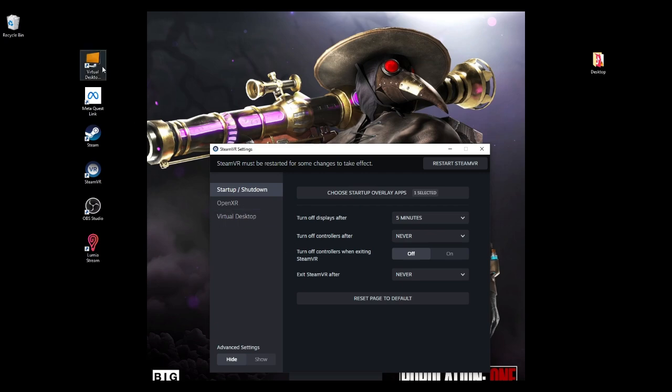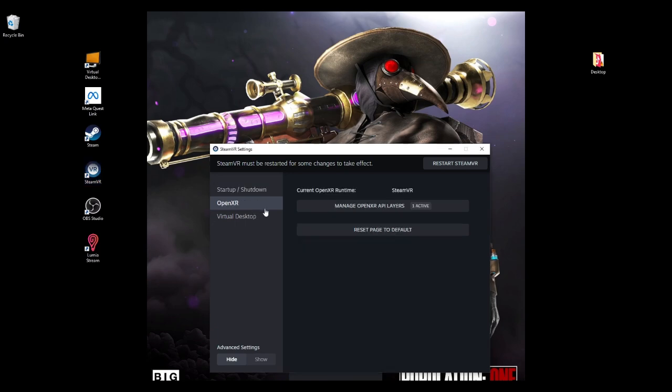Because first I'm going to go to my Virtual Desktop connection, then I'm going to start up my Steam, and from Steam I'm gonna start up my SteamVR. Once I start up my SteamVR, I'm good to go because it's gonna take me into the Steam platform, and from the Steam platform I'm able to launch these games that I have under my library. So I'm gonna cover that now that you guys see this.